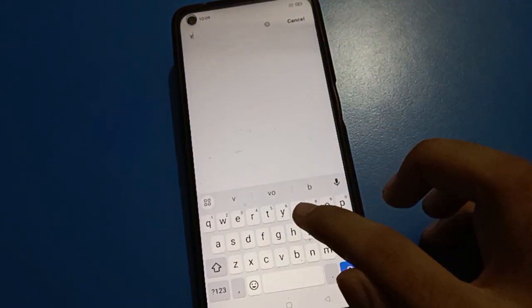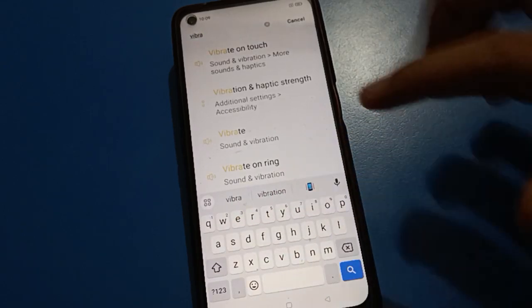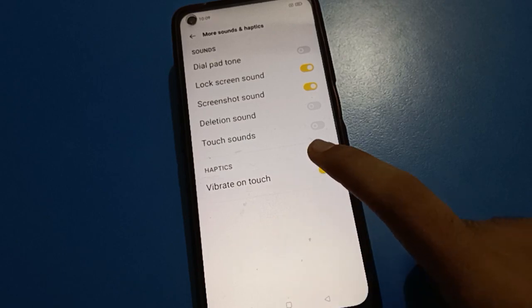And friends, you can also search for your vibrate on tap setting, vibrate on touch, click here, and turn off your vibrate on touch setting, your problem will be solved.